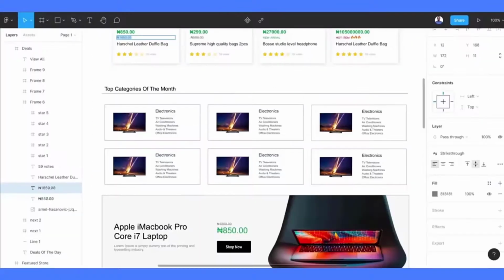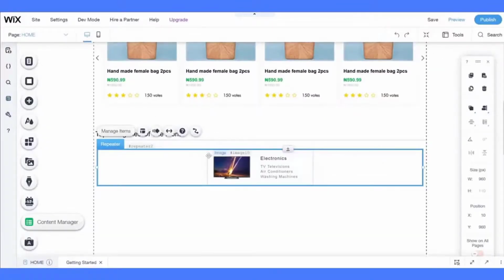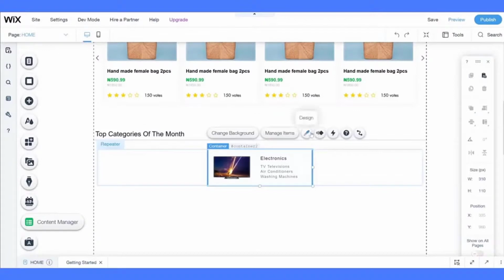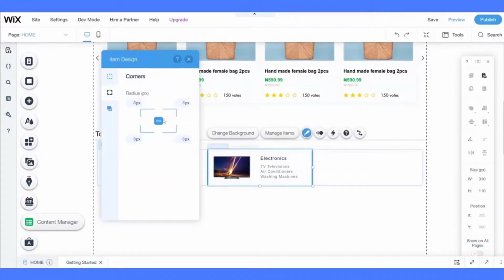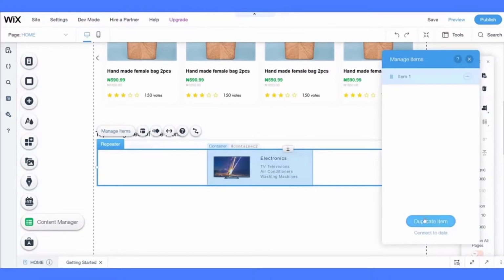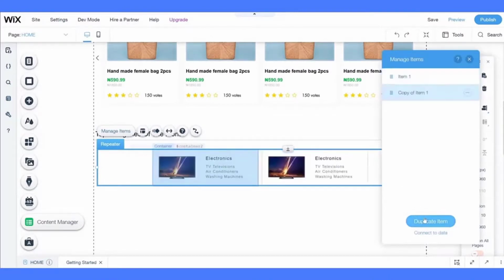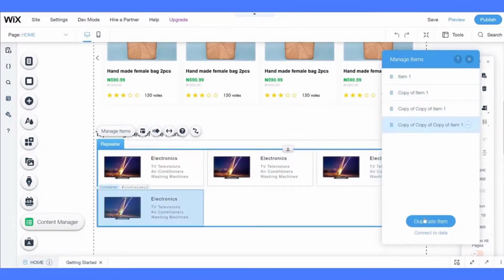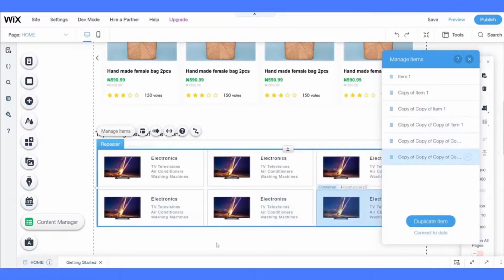It's not a rounded border. That one. So let's go back. And set the corners to 0, and turn off the shadow completely. This looks perfect. I'm going to duplicate this into 6. And there you go.